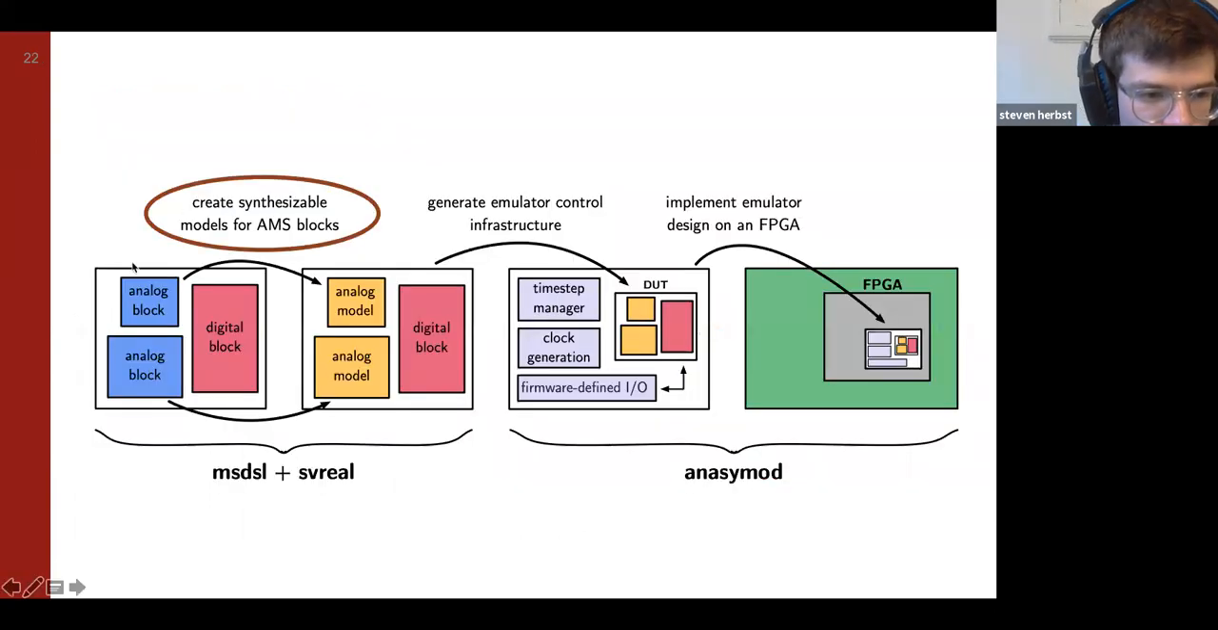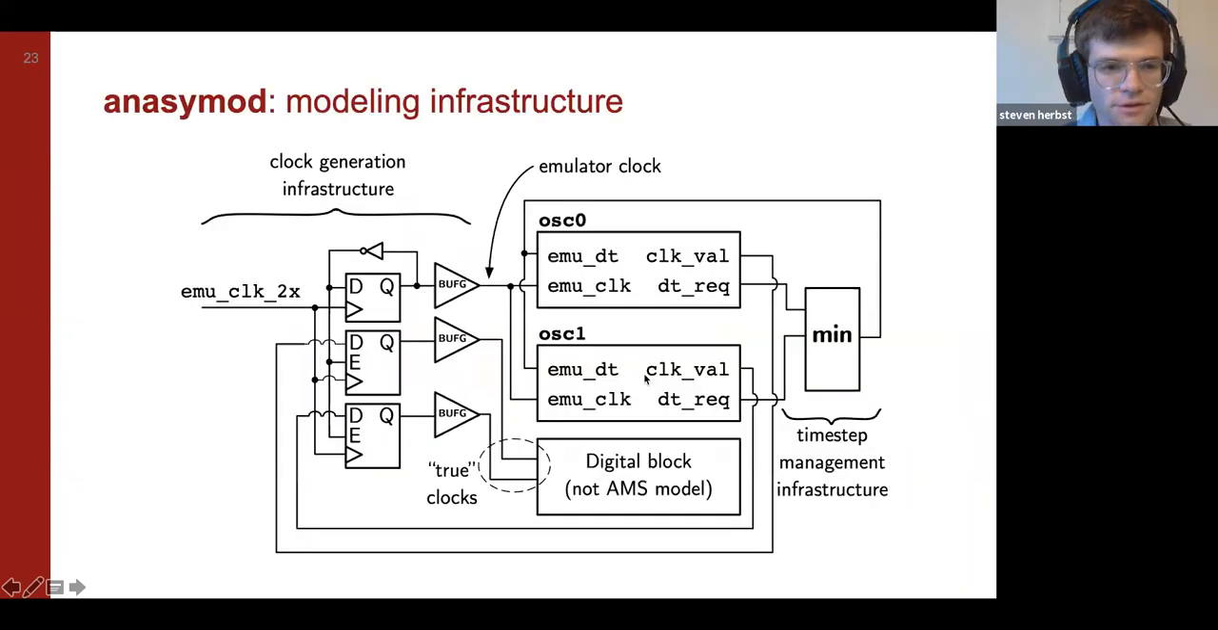So up to this point, I've been describing how we can generate synthesizable models for analog blocks. But I did also want to talk a little bit about the other piece of this, which is what happens after we have a synthesizable view of the whole chip. The first part is that we need to wrap some control infrastructure around the DUT that we're trying to test out. And you might wonder, okay, what kind of infrastructure am I talking about?